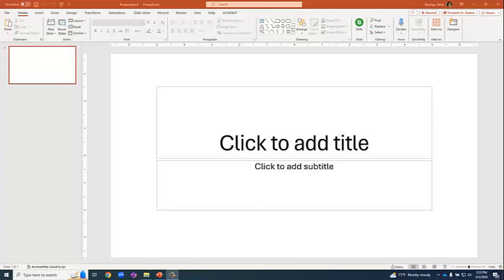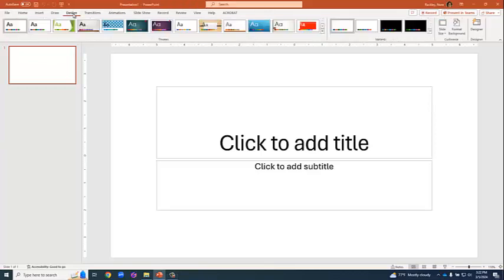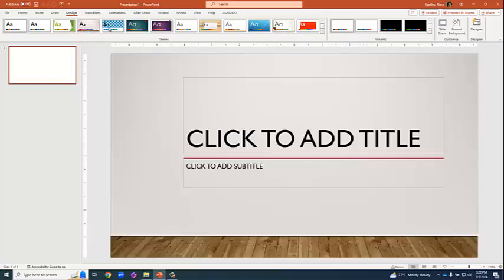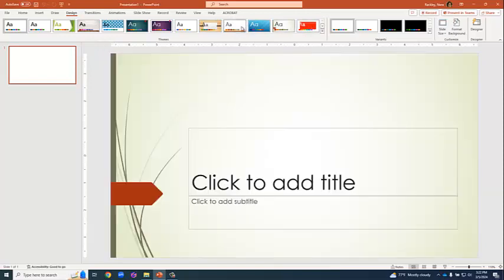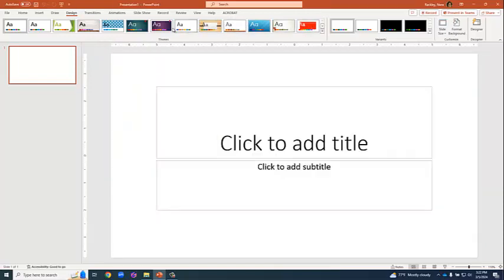When creating a new PowerPoint presentation, start with a blank presentation and click Design. Pick a design that fits your audience. There are many options to choose from, very busy designs to fairly plain ones.